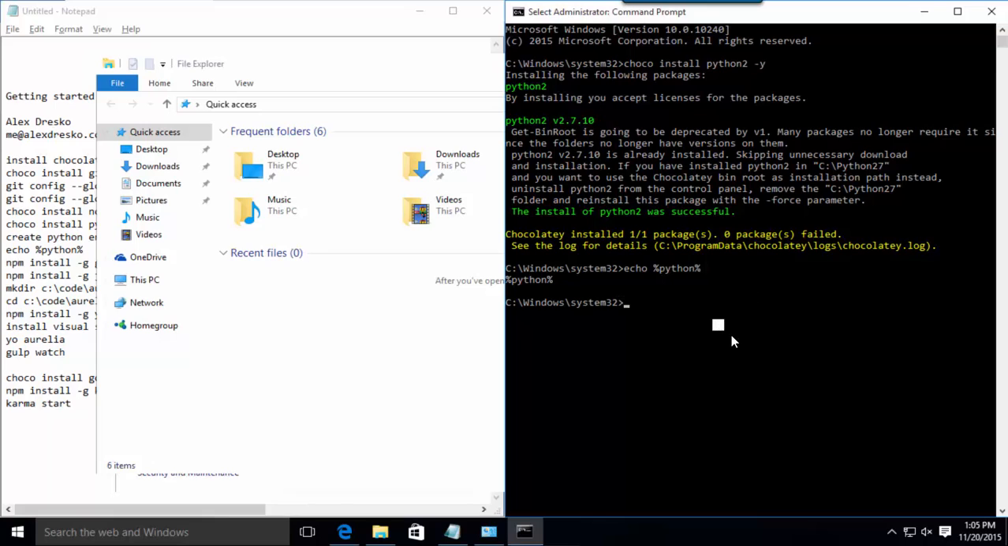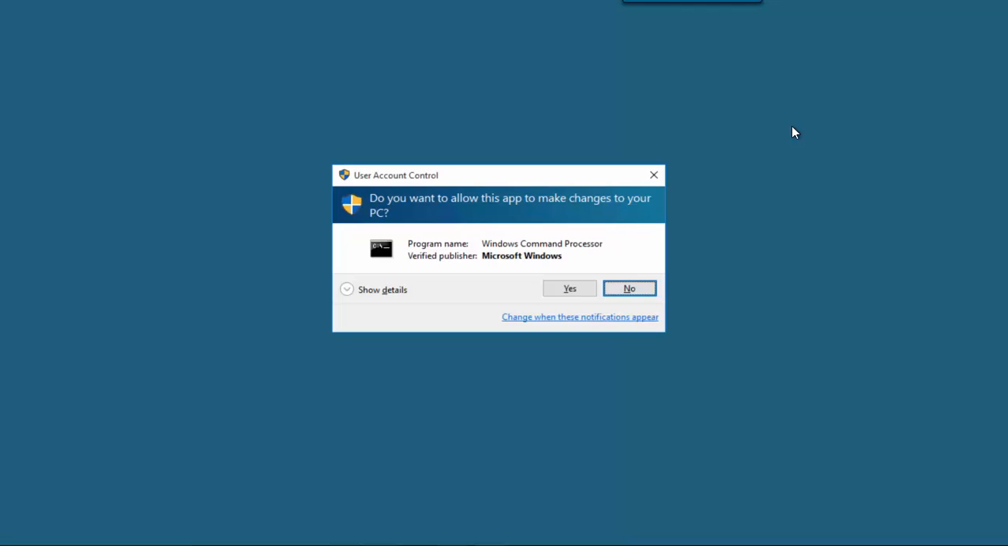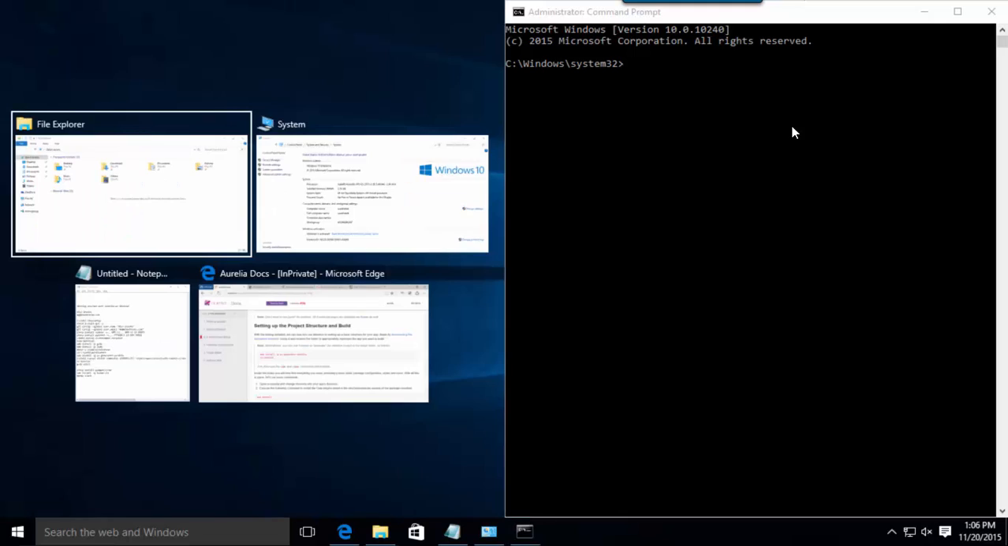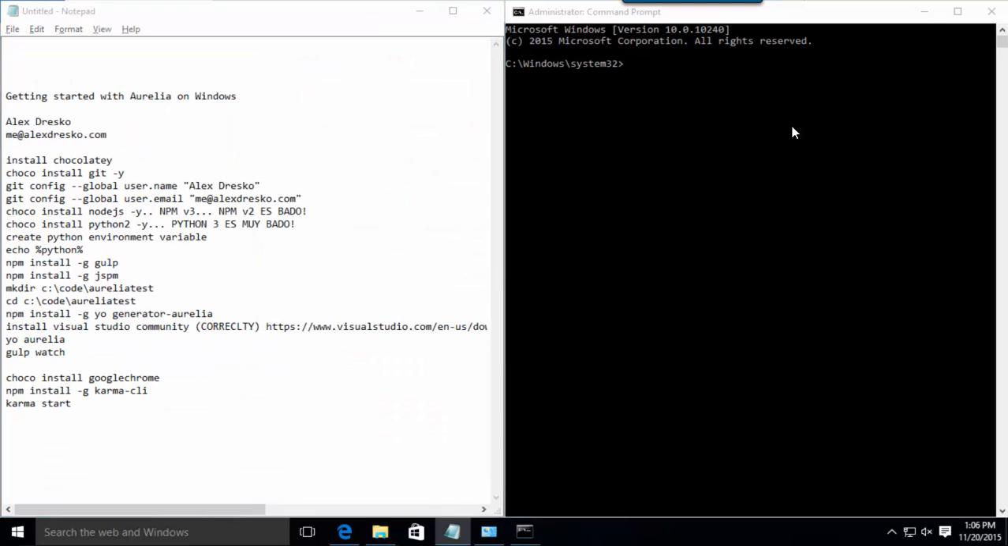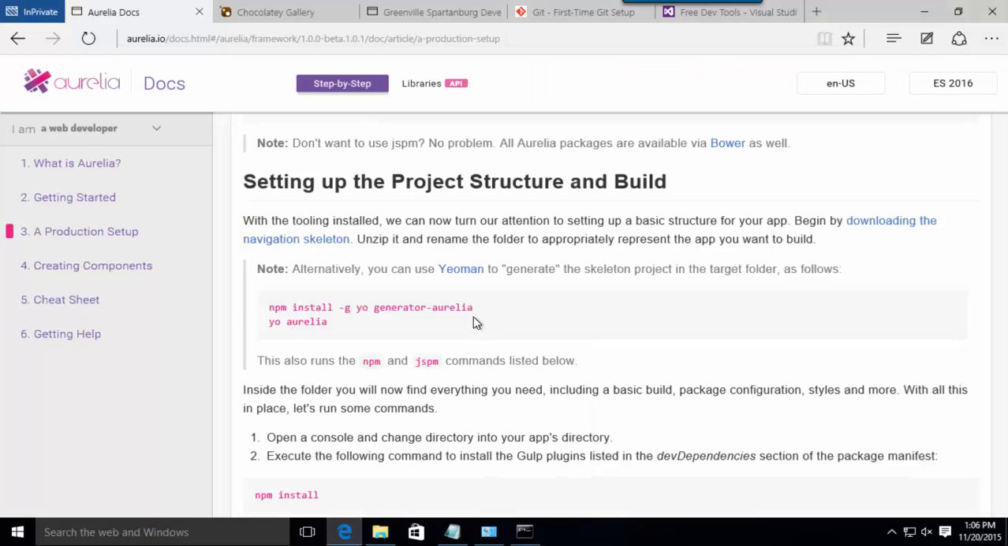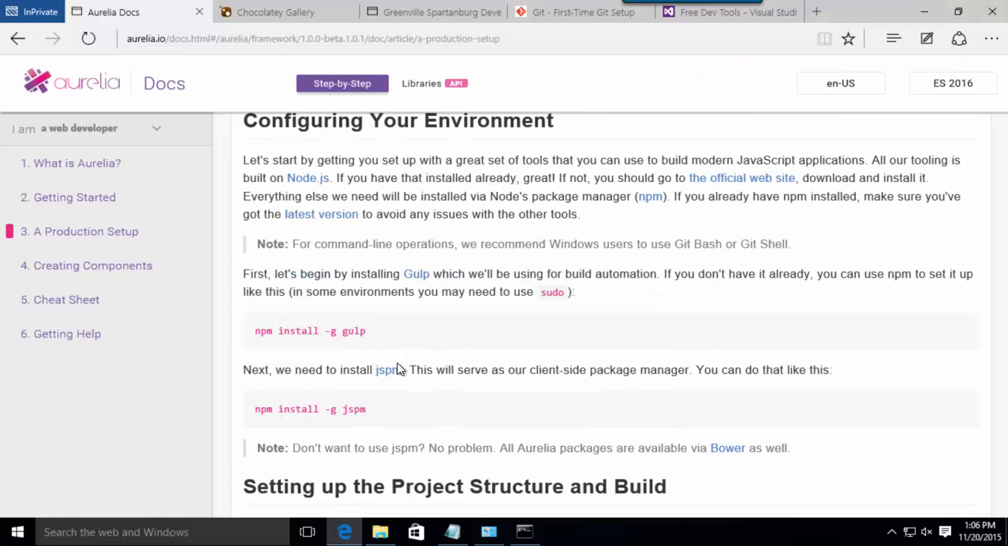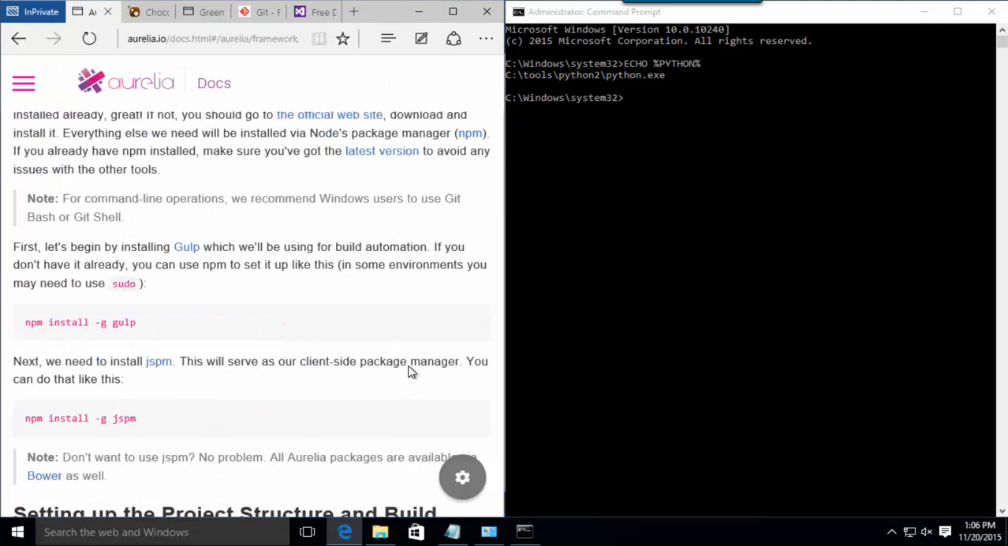And what do you think is going to happen if I try to echo that environment variable right now? You remember what I told you? Hey, cat. It's not going to work unless you exit. Fire up a new window. And now we can echo Python. So we got our Python environment variable. That is super important. And yay, so we're at the point where we get to actually follow the instructions here on the Aurelia website. So let's do that, yo.